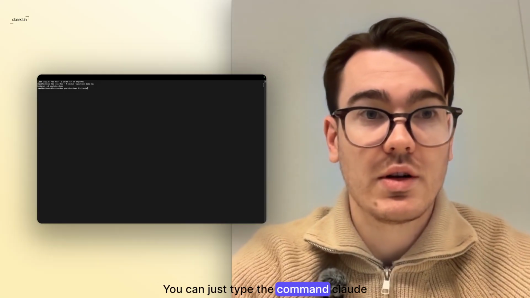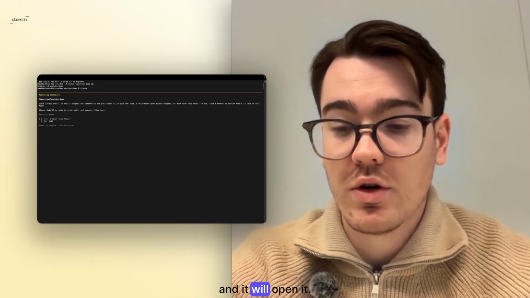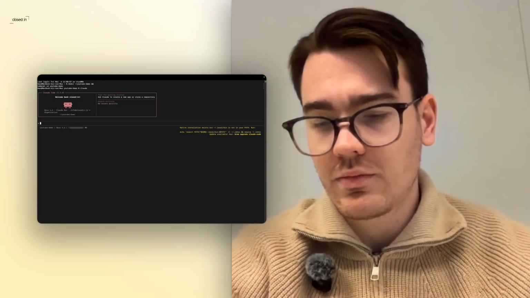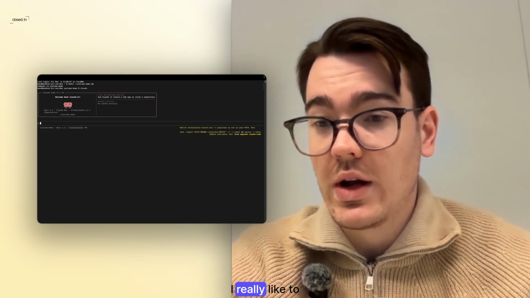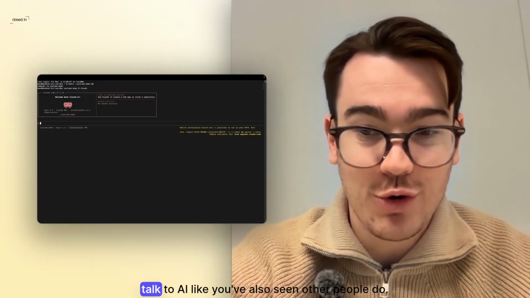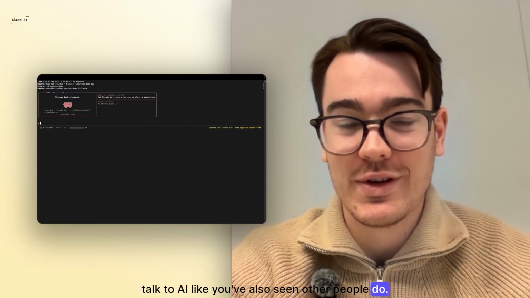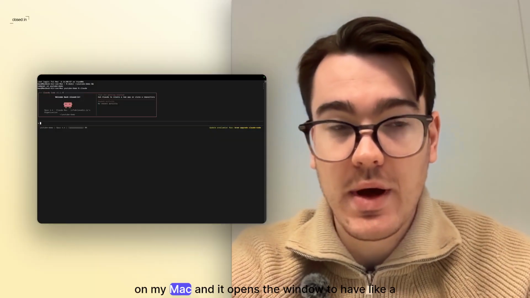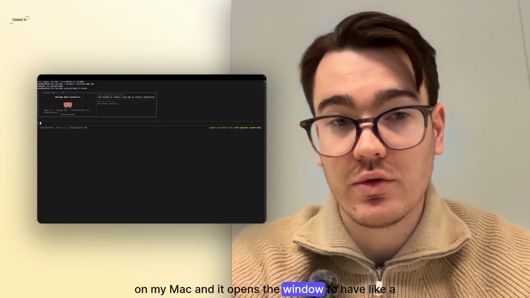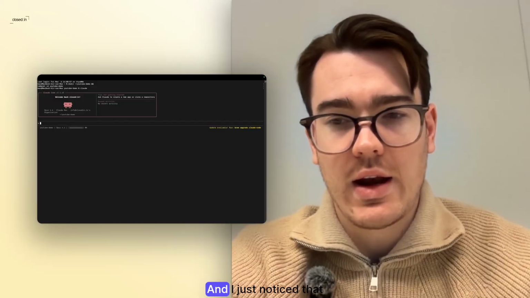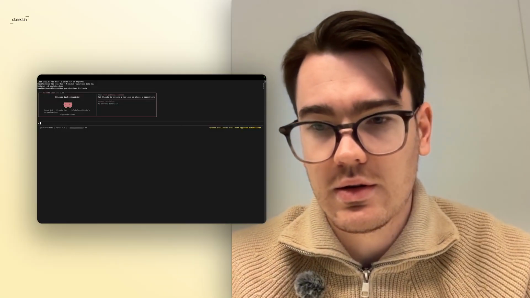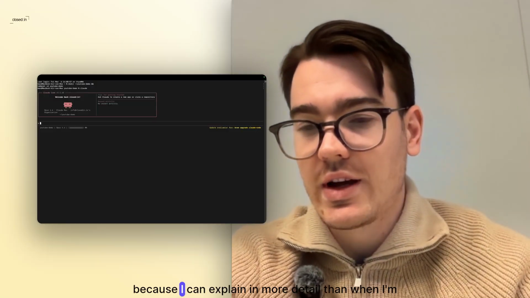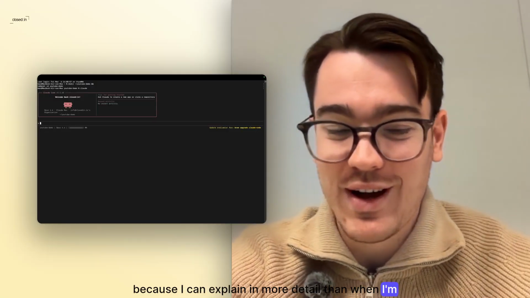You can just type the command Claude and it will open it. Yeah, I want to trust this folder. And now to start the build, I really like to just talk to AI, like you've also seen other people do. For that I use Super Whisper, and I just use a command key on my Mac, and it opens the window to have a voice recording. I just noticed that the output I get from the AI models gets so much better because I can explain in more detail than when I'm typing.